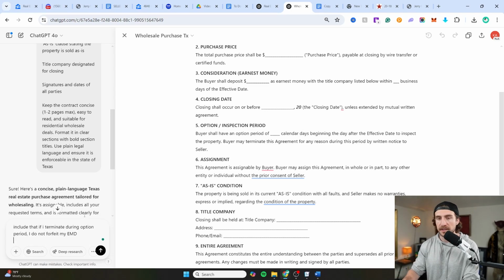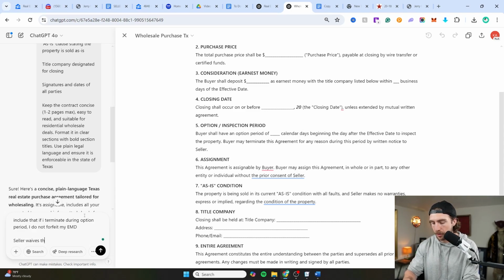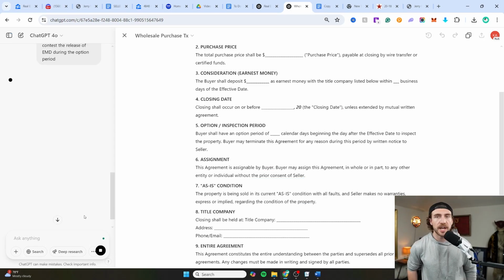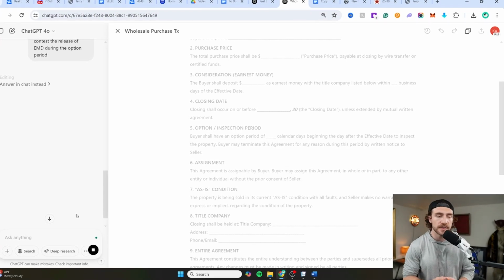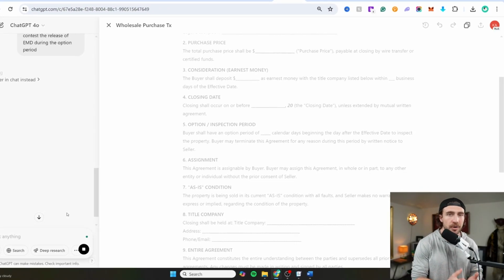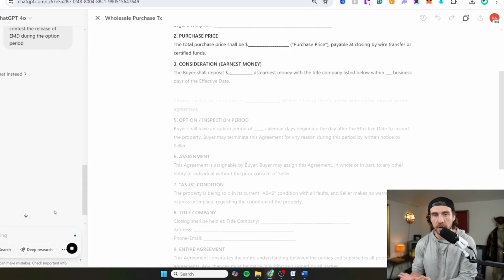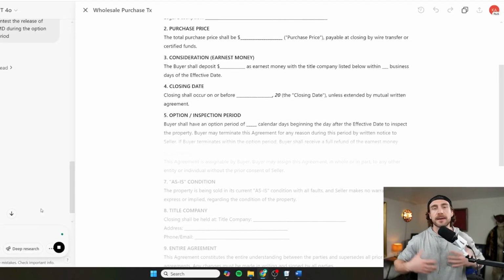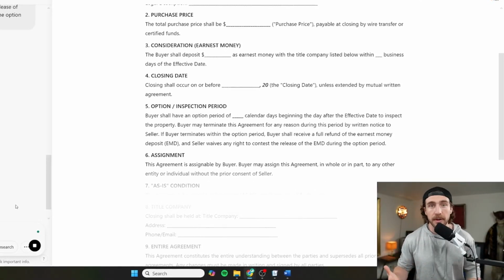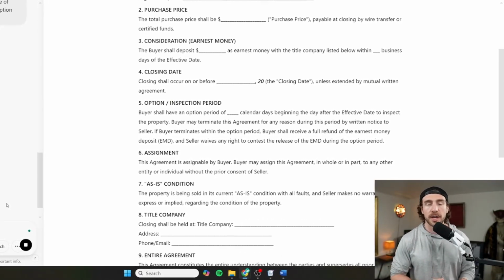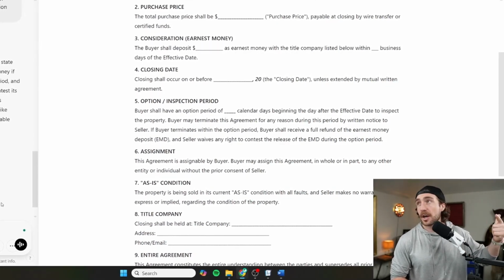So I can just say, include that if I terminate during option period, I do not forfeit my EMD. We can even get more specific and say, seller waives the right to contest the release of EMD during the option period. Put it in ChatGPT, and then it'll redo the contract and add our verbiage. So guys, the more you wholesale, the more you're going to realize, oh man, I had a problem with that situation. Make your contract stronger. Every week I'm going back to my contracts and adding language to make them stronger because new situations come up that I never could have thought of. I'm not just talking purchase contracts. I'm also talking my assignment contracts, my JV contracts, a little bit of everything.